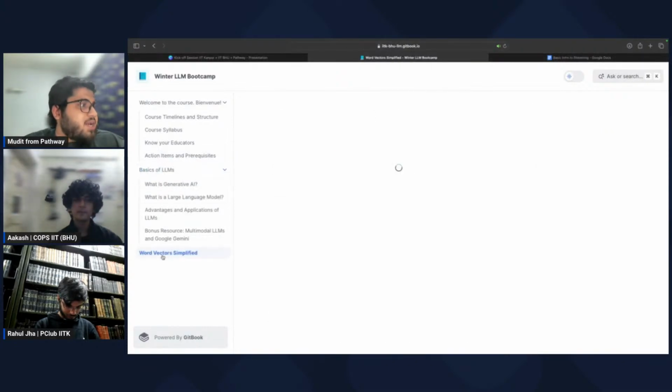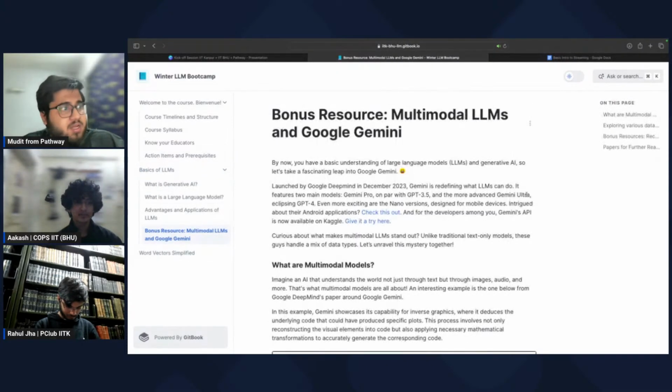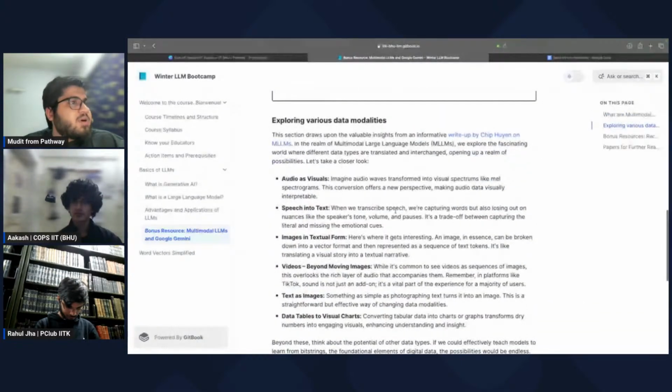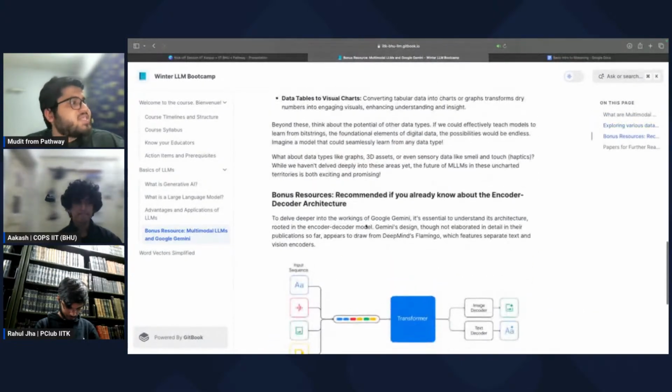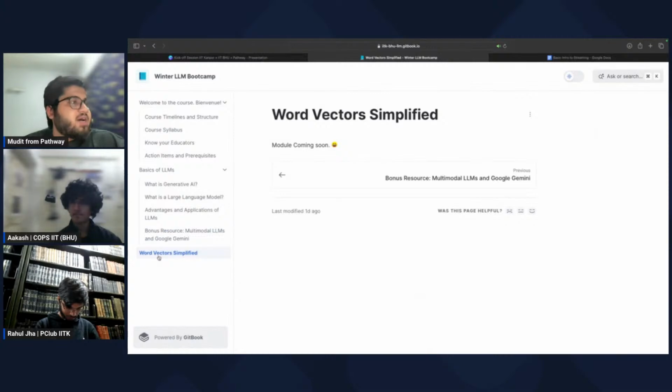These are the modules again. There's a bonus resource, for example. It will cover some jargon around encoder decoder architecture. That's why it's a bonus resource. Whenever a module is released, you will see it here. The quiz will be mentioned here itself. Okay, cool. That's it. There is no other question.